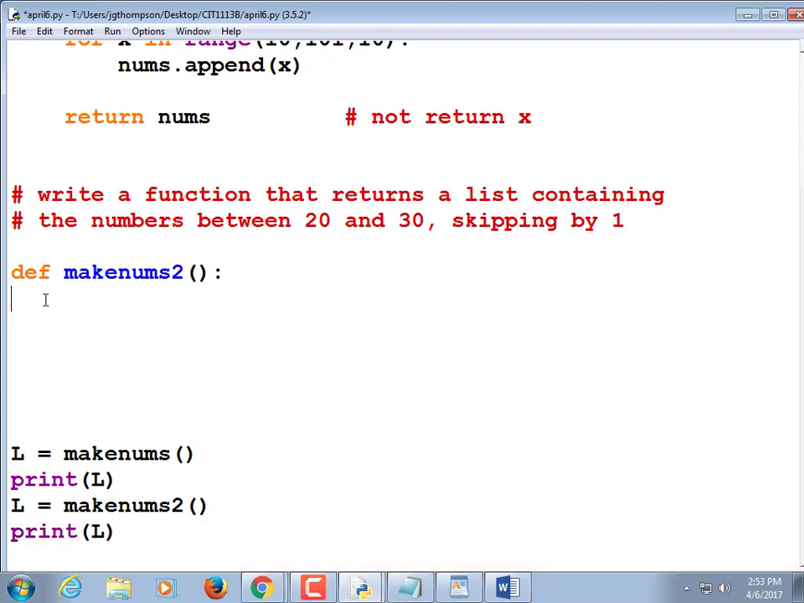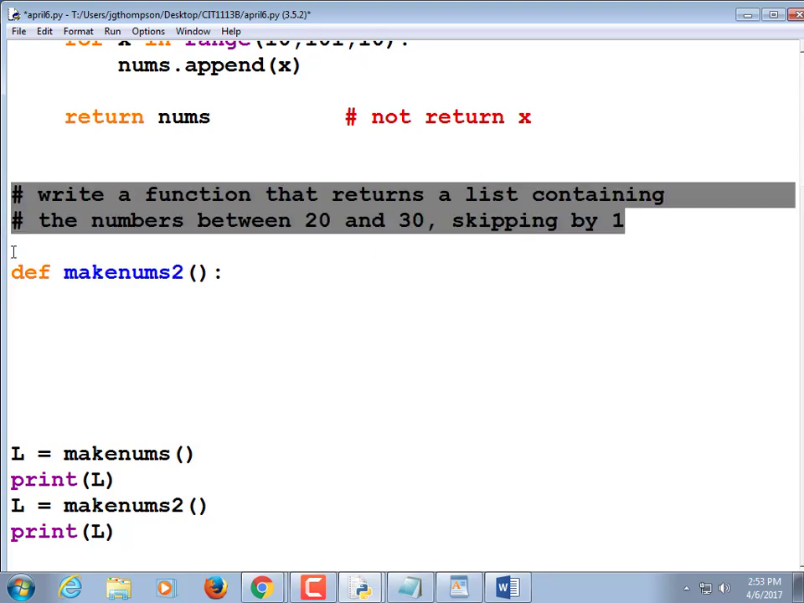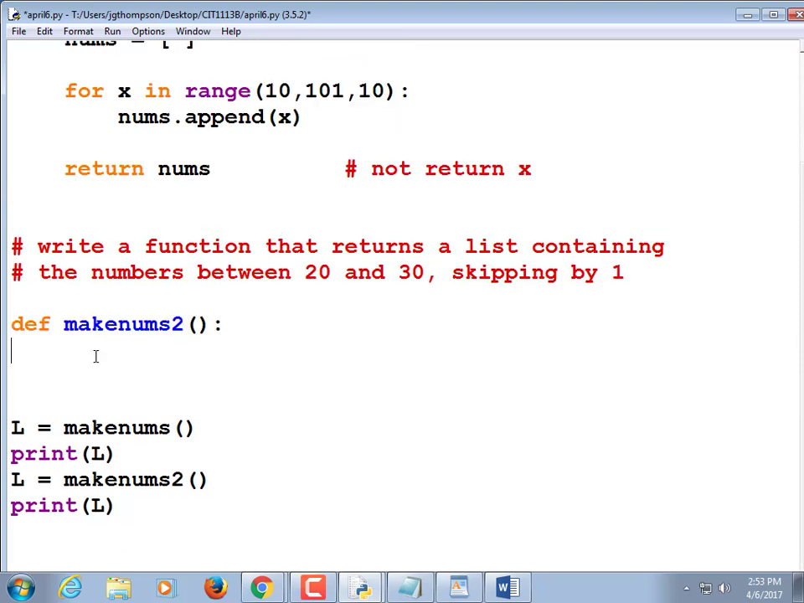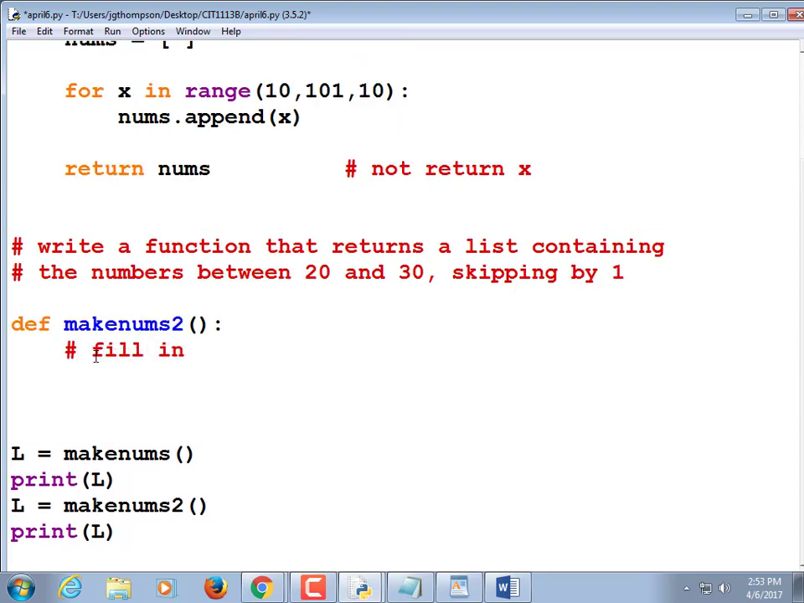So here's what you need to fill in. A function that returns a list containing the numbers between 20 and 30, skipping by 1. Fill in here.